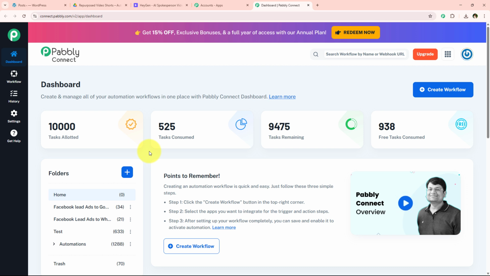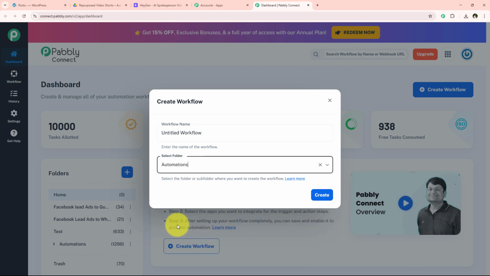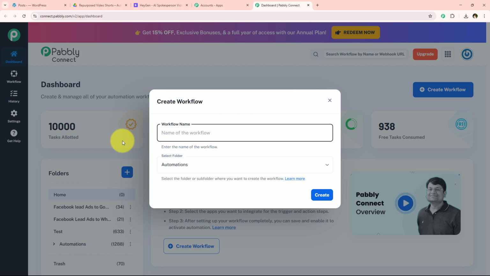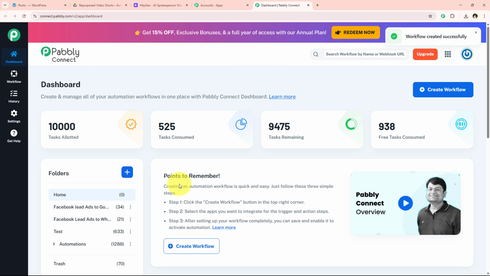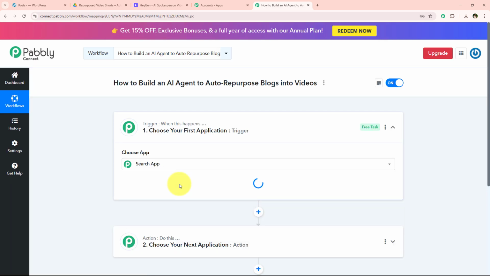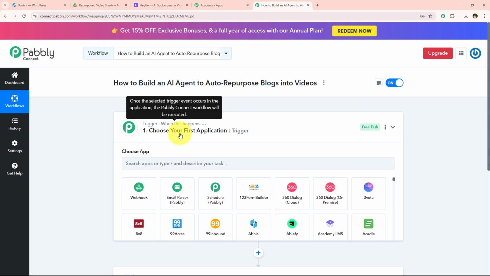And to get started with this automation, we simply have to click on this button which says create workflow, and now it is asking me for the workflow name and the folder I want to save the workflow in. So over here I want to save the workflow in this folder which says automations, and I want to name my workflow as how to build an AI agent to auto repurpose blogs into videos. And then we're simply going to click on this button which says create, and with this we have successfully created this workflow, and with this we have successfully opened the most important window of our automation, which is our workflow window. So this is the most important window because we have trigger and action in this.